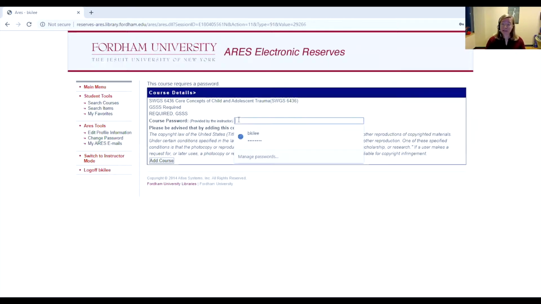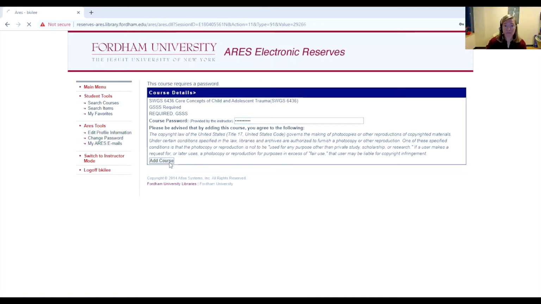And then the first time I do this, I will have to input a password. Now, the password scheme for these courses is the word master, all lowercase, and the 4-digit course number. So I'm going to put in master6436 and click Add Course.